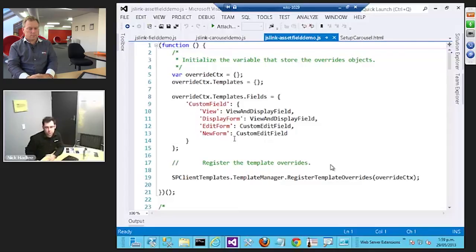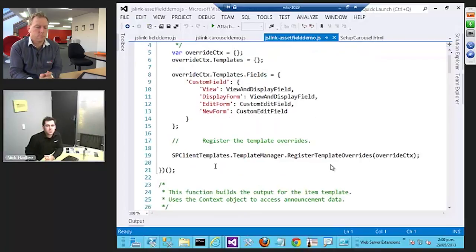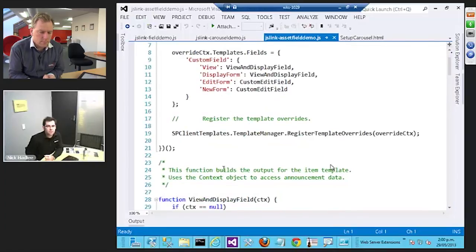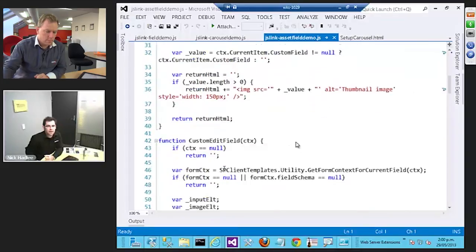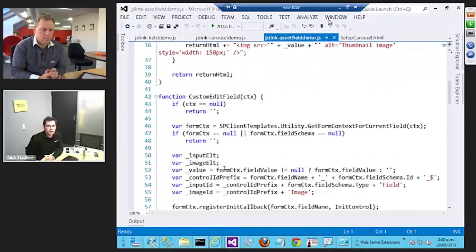I want to change those four components: the view, the display, the edit, and the new form. And because these are just standard object notation, just a comma between them, it'll call these functions. So these functions are a bit more complex, so I'm not going to go into them too much, but you can see that it can start to get a little bit more difficult to work with when you actually have to start working with, say, edit forms.